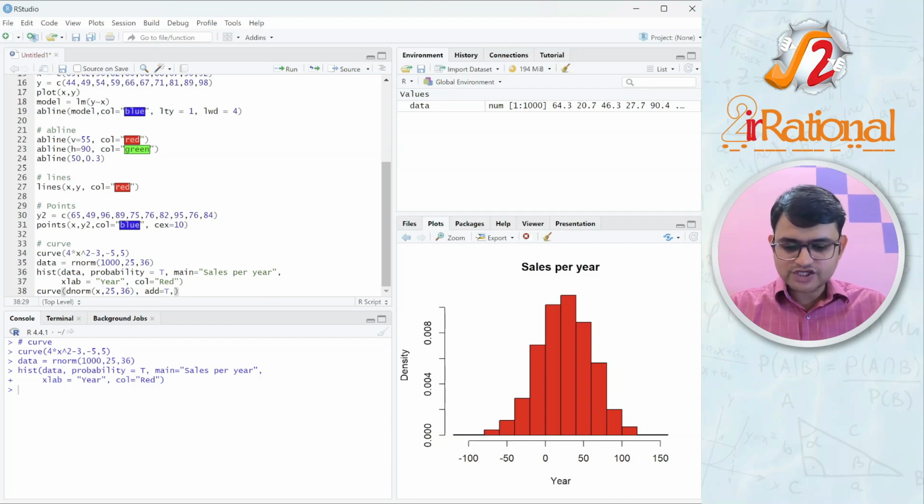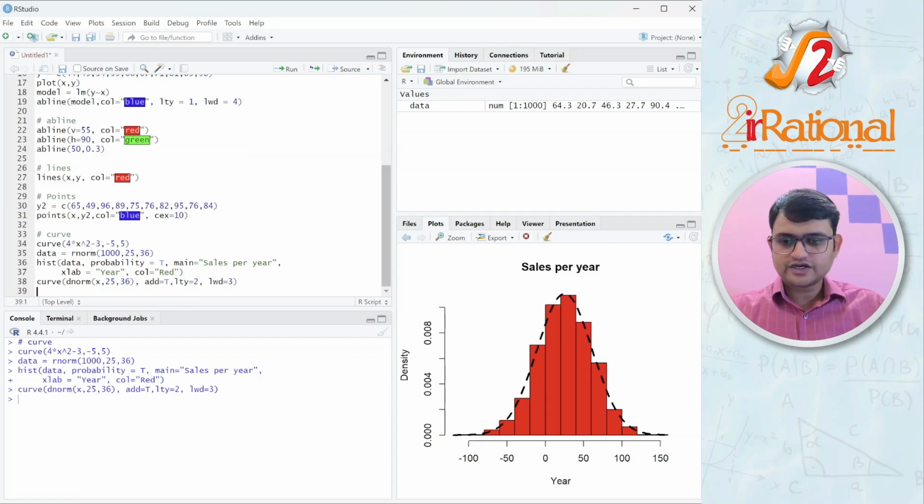And let's say I will change the line type. I want lty to be 2. I think that's the dashed line. And I want the width of the line to be 3. When I press Control Enter, here you can see that I have a black dashed line of width 3. So this way we can use curve to add a curve to an existing plot.